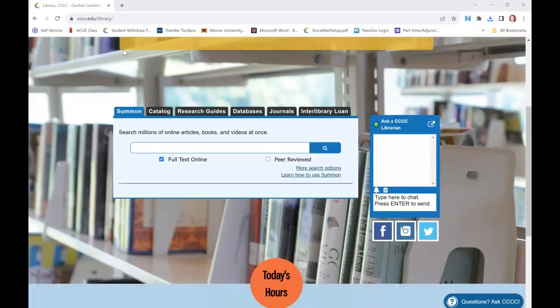I'm going to show you the main ones, but I just want to explain to you very quickly. The catalog is kind of like the physical books you have on site. You've got some guides on how to do research. If you want to look for individual databases, you can search one by one instead of everybody at once. Information on journals, and then how you can request a loan from a different library if we don't have it.